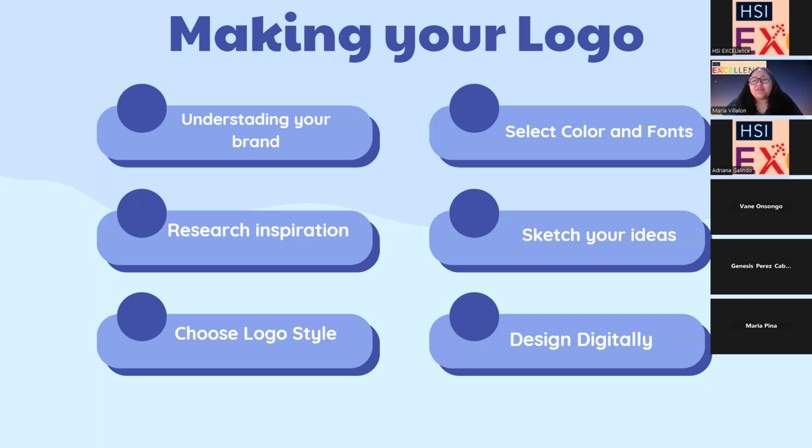So when you're making your logo, there are a few general steps you can take. One is understanding your brand. So having a general idea of what you want your logo to convey about your brand. How do you want your logo to represent your brand story, your values, and how will it add to your visual identity? Then we have researching inspiration.